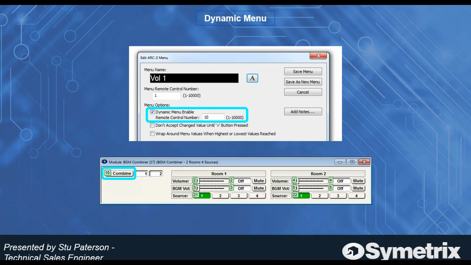Okay, as we can see here, we have a little combined example. In this, the same control number as defined in the dynamic ARC remote control number is also assigned to the combine button. When the combine button is on, the ARC3's volume 1 menu will appear. When the combine button is off or the rooms are uncombined, the menu will disappear.